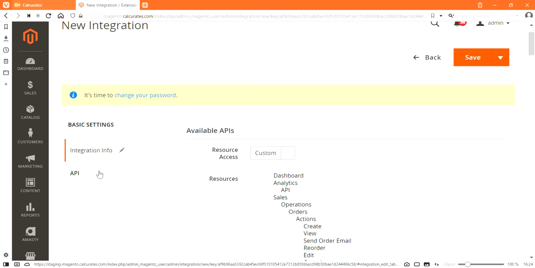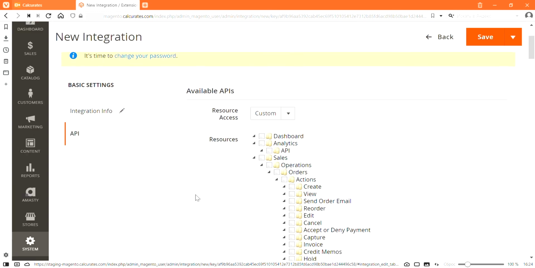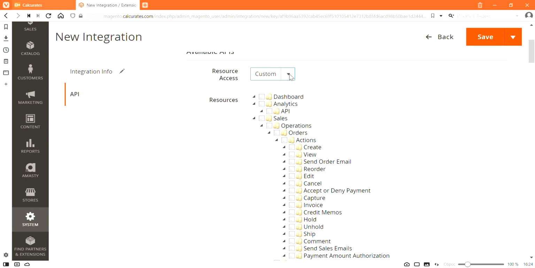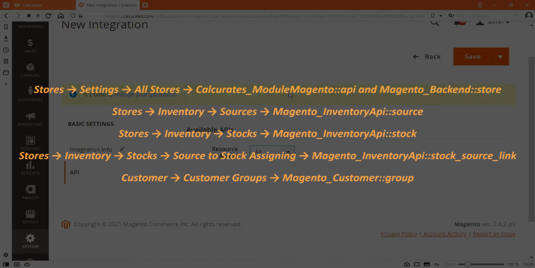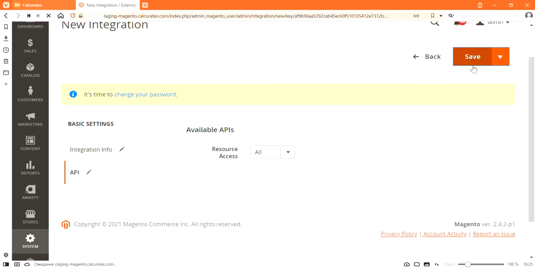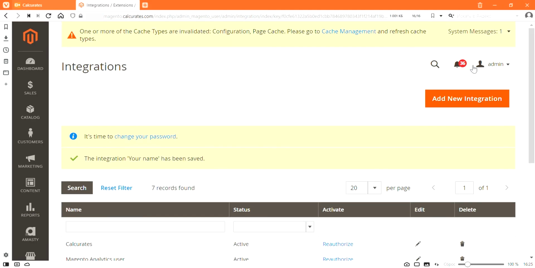Now go to the API section. Here you select the resources so that the Calcurates can access them. If you don't want to give access to everything, then you can mark only specific API resources listed in our user guide. Now save the creation configuration.